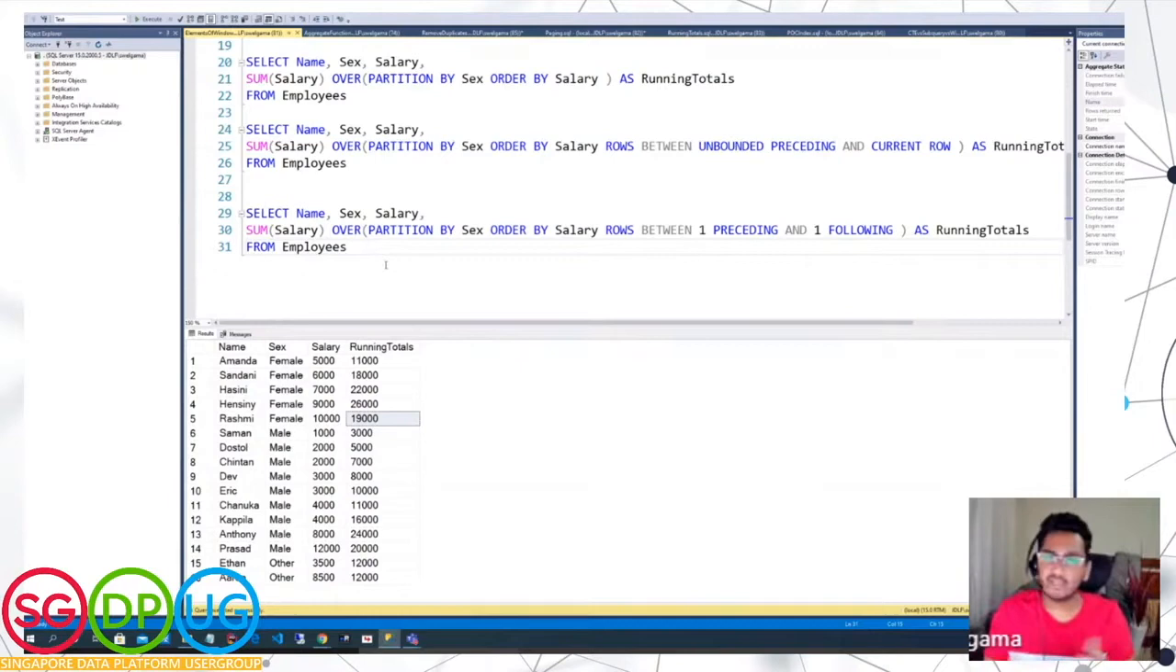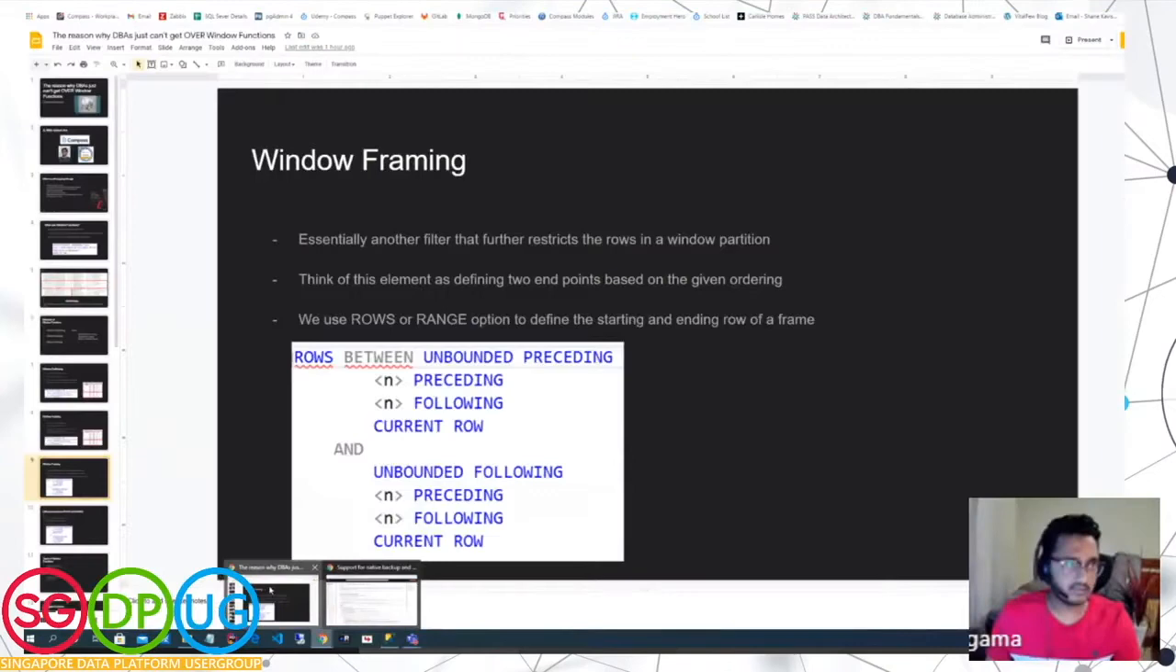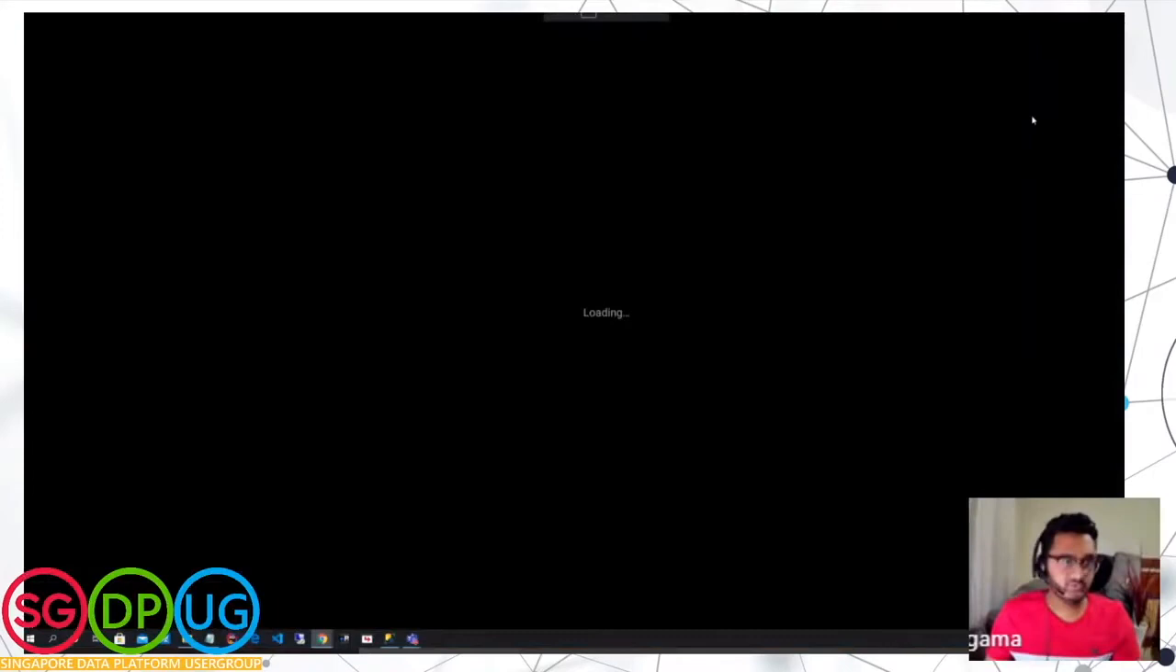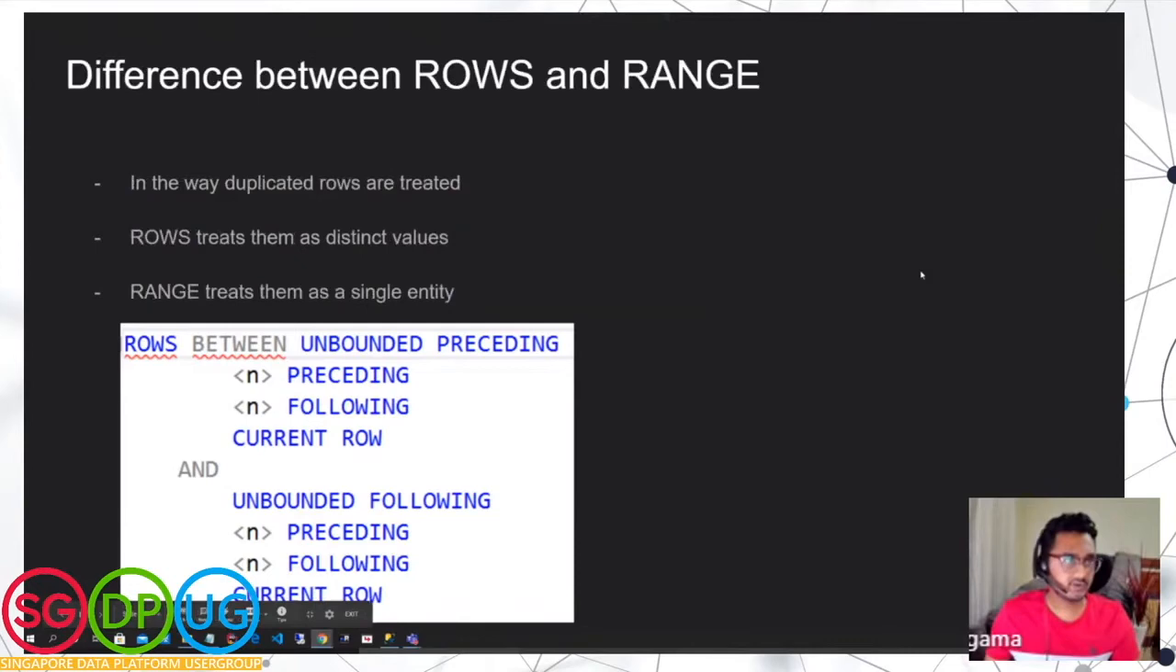Let's go back to the presentation. I might move through a few things here a bit quickly, guys, just because I'm wary of time. Okay, like I said, difference between rows and range. Simply put, rows treats duplicate values as separate values. Range is seen as one entity for duplicate values. That's the basic understanding.